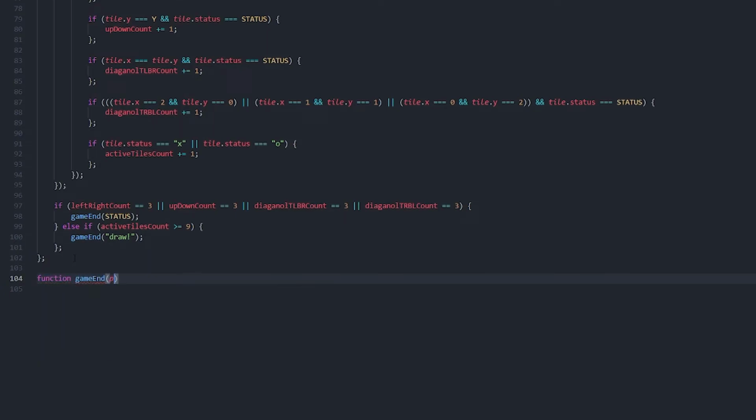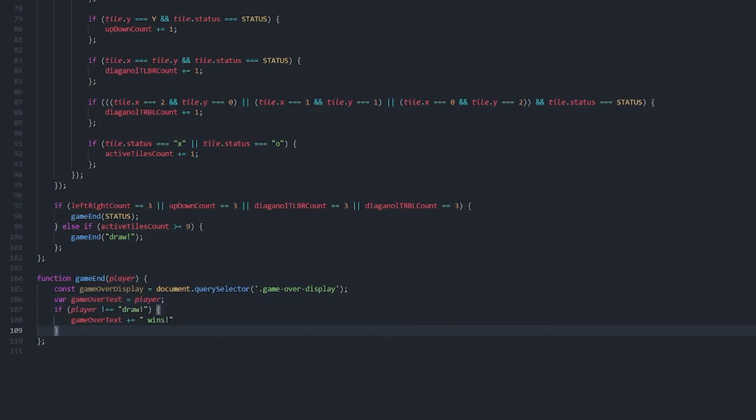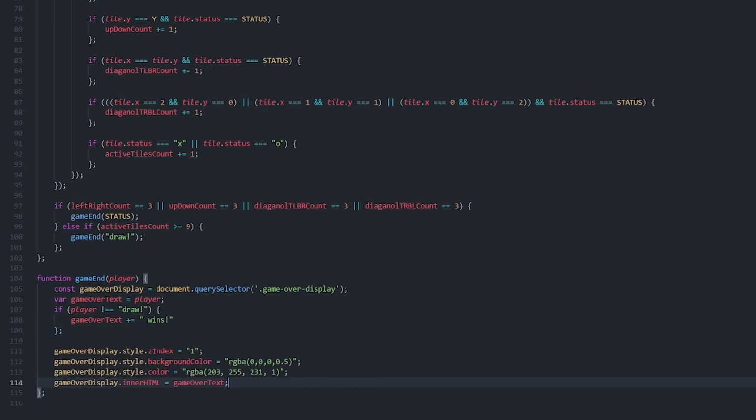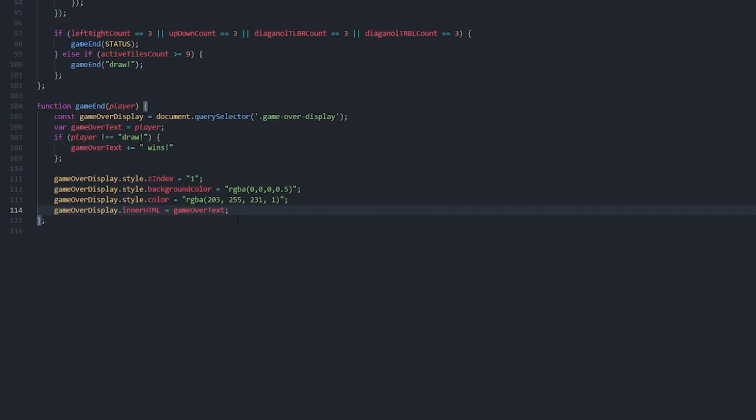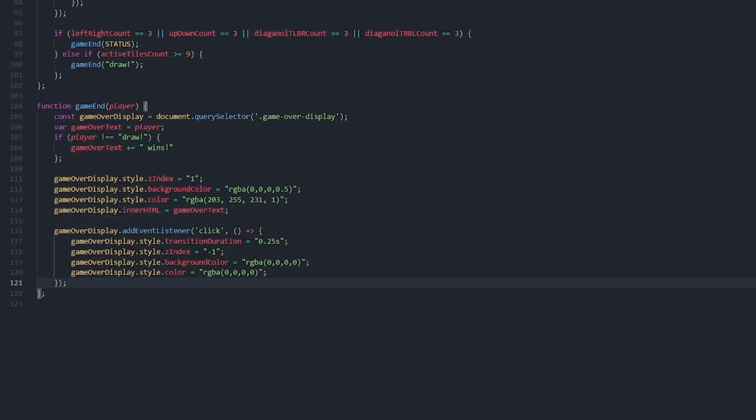It will have one input called player. Create a constant called GameOverDisplay, which will select the class GameOverDisplay. Make a variable called GameOverText, setting it to player, and then put it in this if statement for displaying if the match is a win or a draw. Next, we have to make the game over screen appear using this code, as well as displaying the win conditions on the screen. Let's add an event listener so that the player has the option to hide the game over display. And finally, we can add an event listener to board element, which will stop the tiles from being clickable.